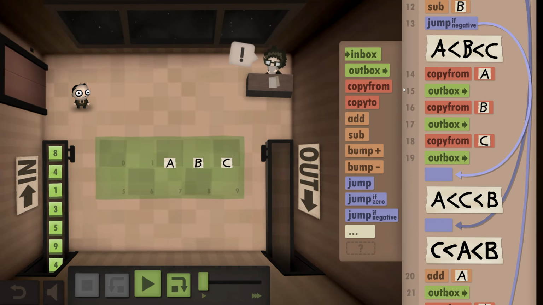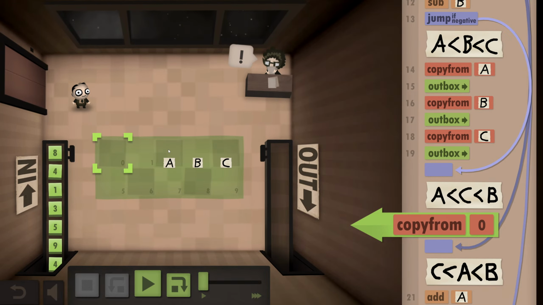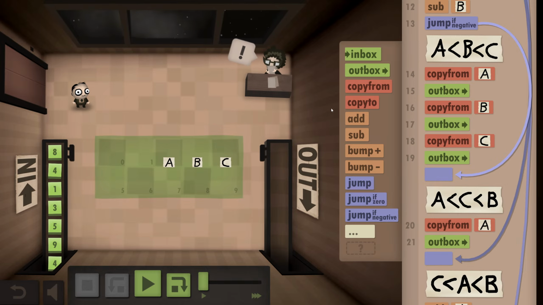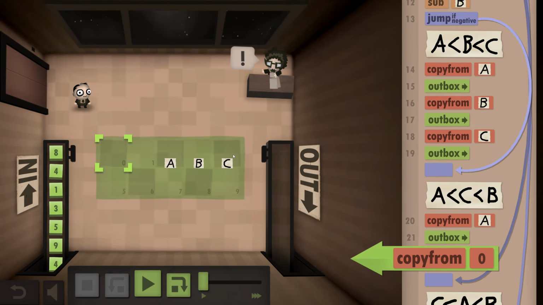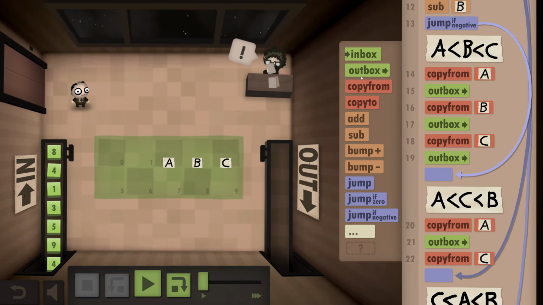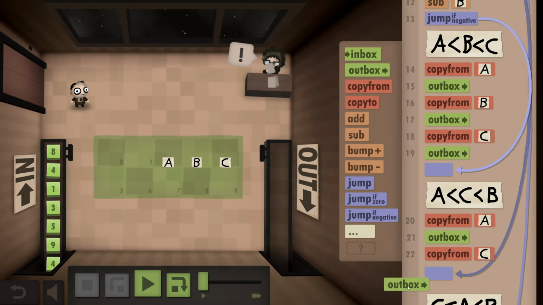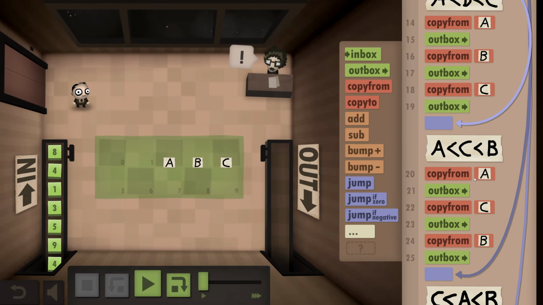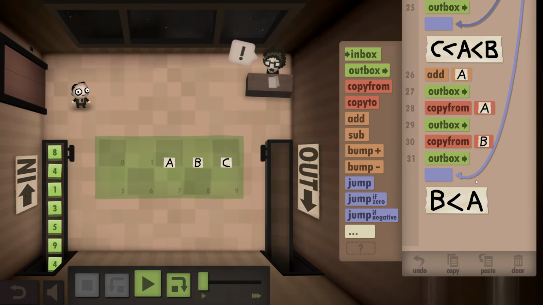In this case, copy from A to the outbox, copy from C to the outbox, and copy from B and go to the outbox. Okay, so we should handle all cases, I think, where A is smaller than B. But what if B is smaller than A? Well, then we have to do basically the same thing.